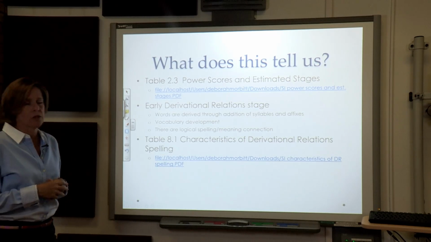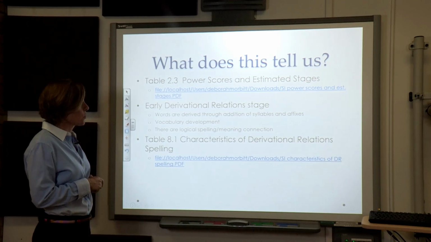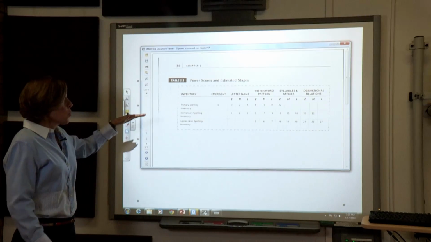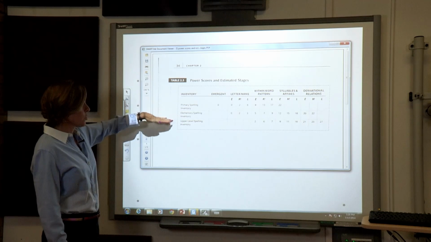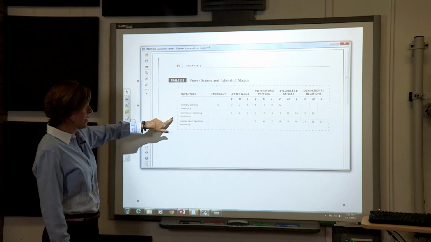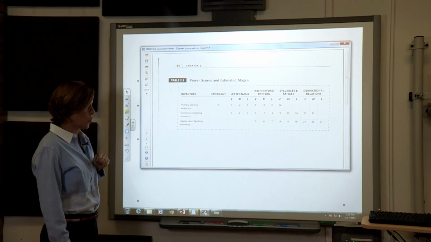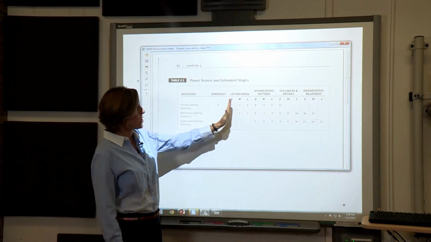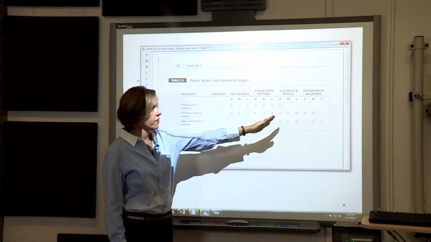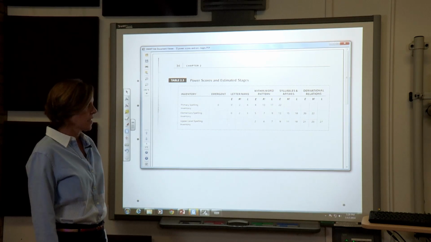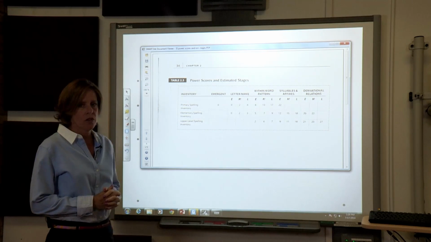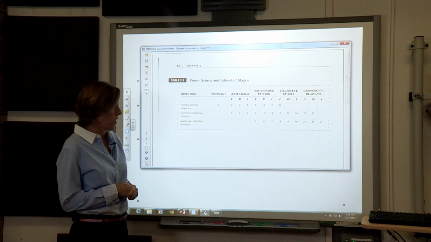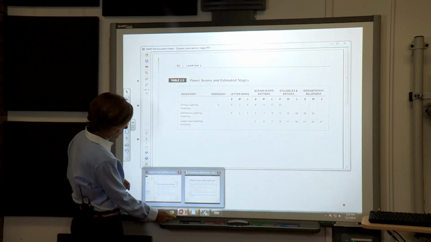There are a couple of different tables that you'll find in your Words Their Way book that I want to refer to. The first being the power scores and estimated stages. When you're looking at this, we have the inventories along the left-hand side: the primary, the elementary, and the upper level spelling inventory. And then as we move across the chart, we have emergent, letter name, within word, syllable and affix, and derivational relations. This is where we're really going to see how your student ranks according to which inventory and what stage they're in.